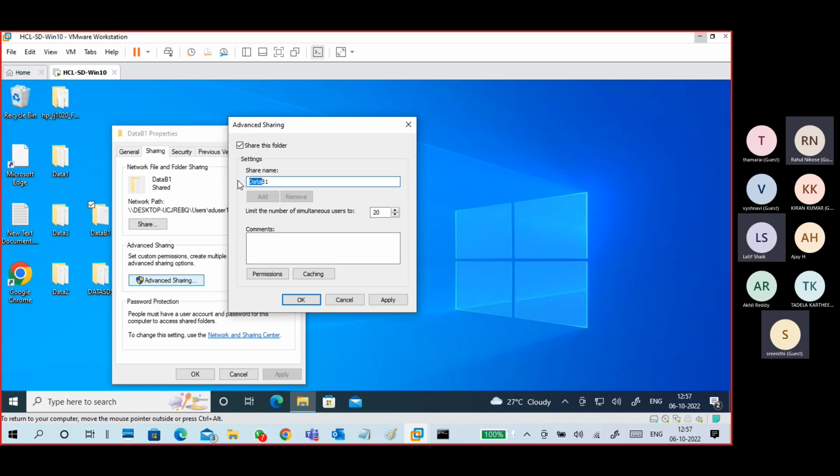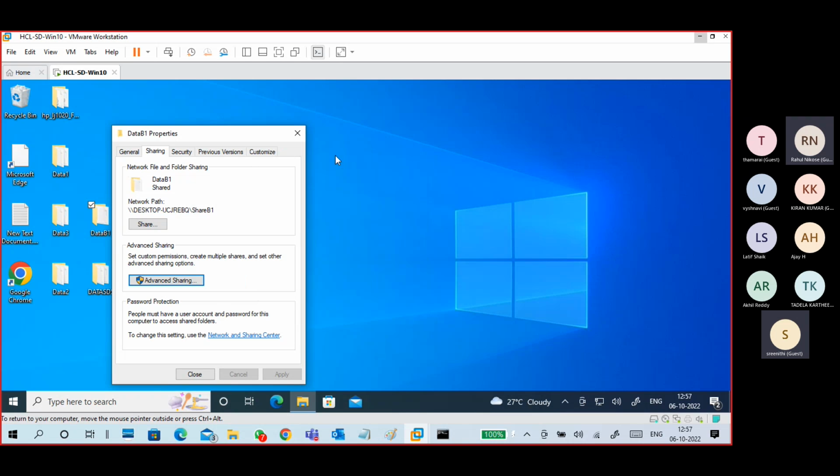But what I want to do is change it. I put a share name of share B1. The original name is data B1. Okay. Share name is share B1. Original name is data B1. Okay, so I have done the sharing.